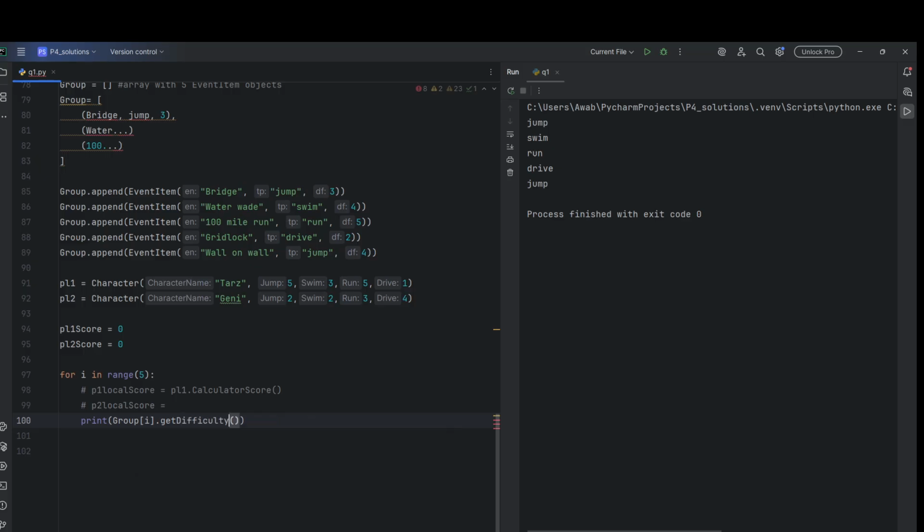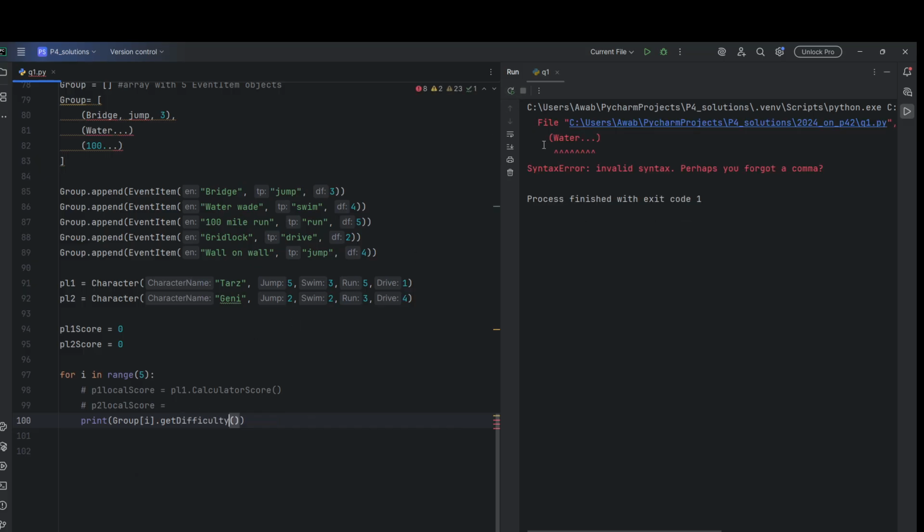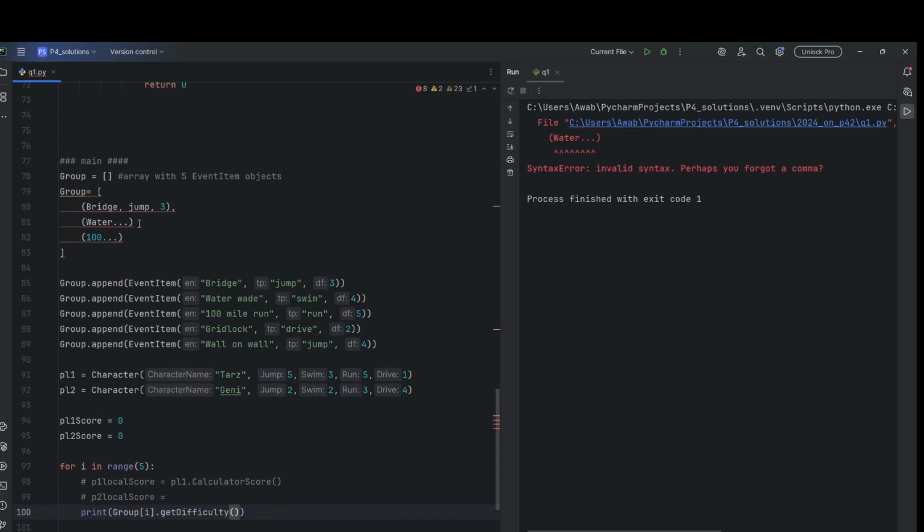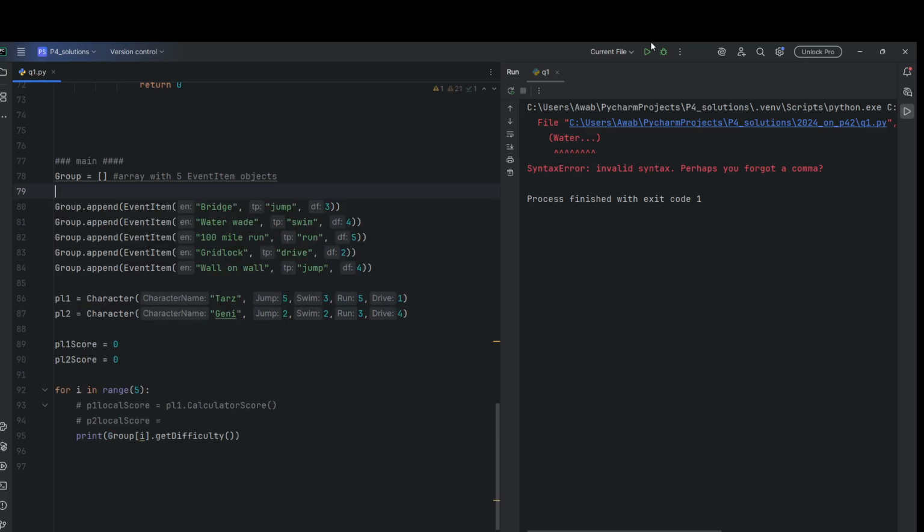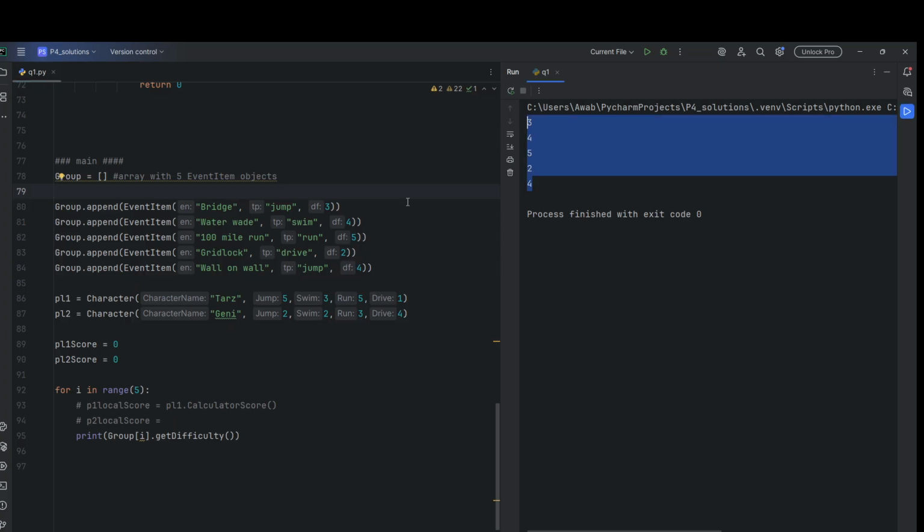So get difficulty, and let's run this individually. And I think we wrote something here. Yes, if I rerun it, we have the difficulty level as well: 3, 4, 5, 2, 4. Okay, everything is in order now.